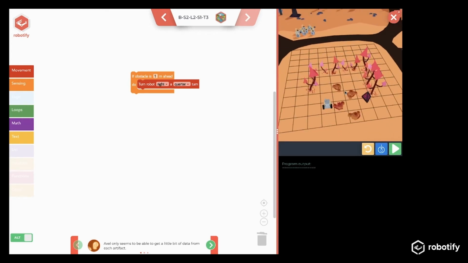So again, Axel only seems to be able to get a little bit of data from each artifact. You're going to need to program Axel to find more. Can you program Axel to get the artifact using the if else? You can see how this is kind of repetitive in that it's hammering down on trying to make them understand this block. And as the tasks go on, they get more worked.